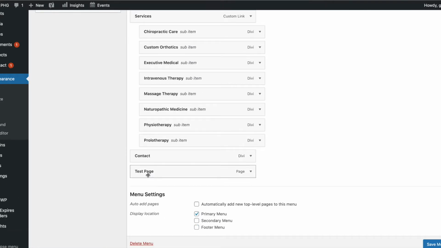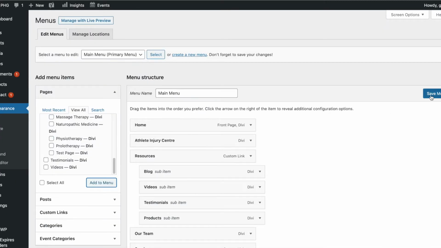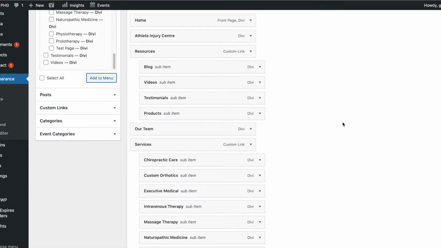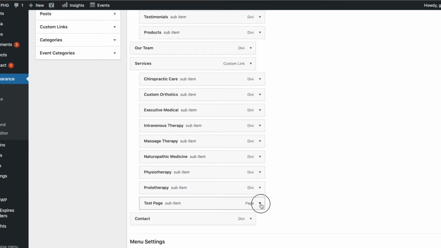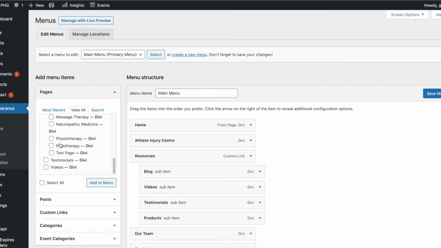We go down, we literally take this, drag, and drop it to where we want it to be underneath the services. Now if it's here, then it would stay in the main part of the menu. If it's just indented like this underneath that services area, it will now become part of the drop-down menu. And then we just need to scroll up and click Save Menu. In this case, I won't do that, of course. We don't want a test page to be showing up in your live site right now. So I'm just going to remove that. We're not going to worry about it.